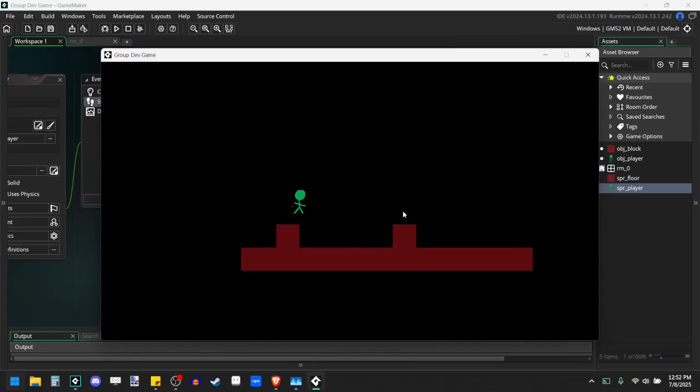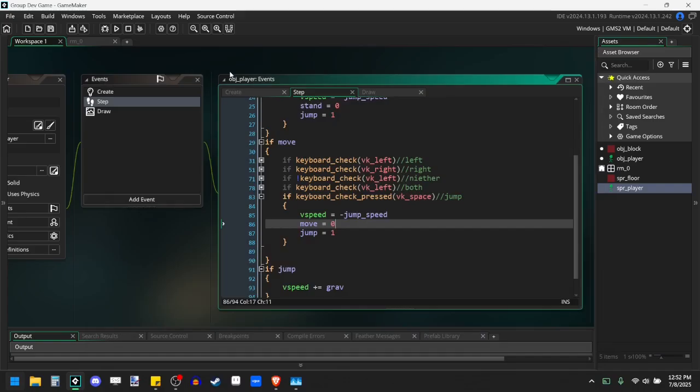And now we can move. We have wall collisions. The only thing here is that things are going to be a little funky, obviously, as you just saw.